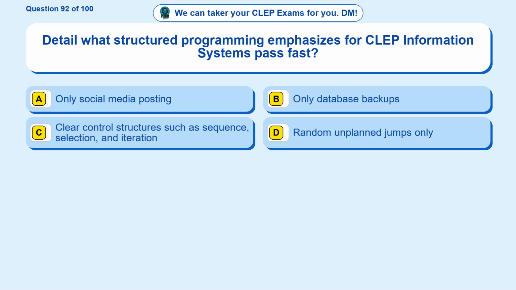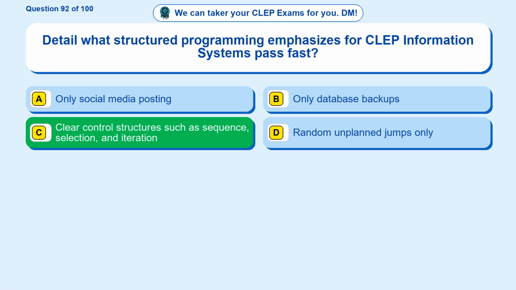Question 92. Detail what structured programming emphasizes for CLEP Information Systems passfast. Option A. Only social media posting. Option B. Only database backups. Option C, clear control structures such as sequence, selection, and iteration. Option D, random unplanned jumps only. The correct answer is option C, clear control structures such as sequence, selection, and iteration.